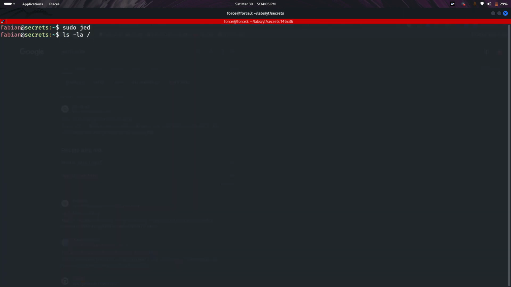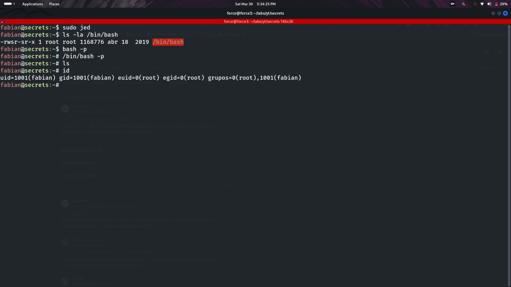ls -la /bin/bash. Okay, so now we have it as SUID, so you can just run /bin/bash -p. So I'm root already. ls, id, root, cd /root, ls. So yeah, we are root. We are done with this.